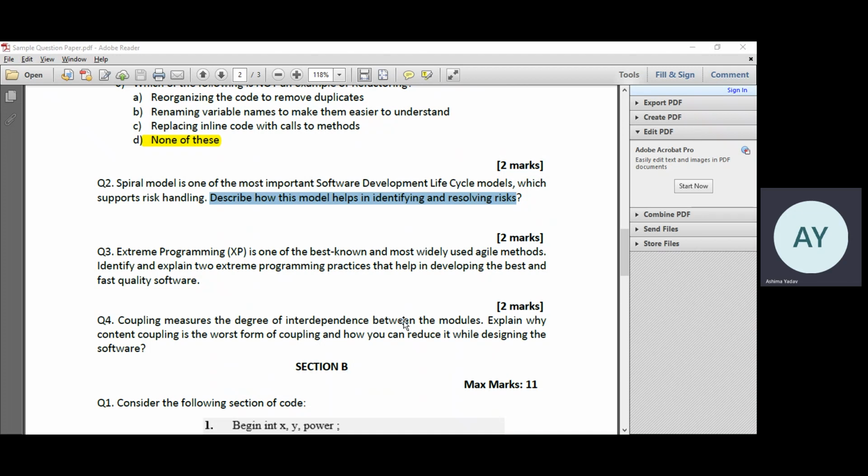So this is under lecture 4, probably slide number 12. There you can find the answer for this. So you need to just explain what exactly the spiral model is. Obviously, the prominent advantage of the spiral model is risk handling only. It was specially developed to manage risk in software. So you can explain how the risk is managed under the spiral model.